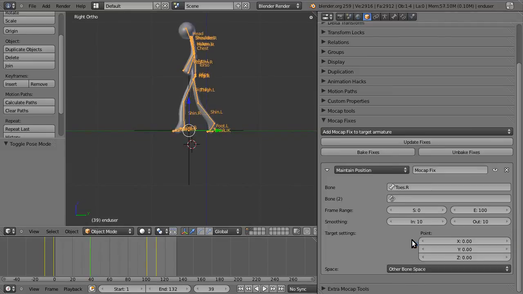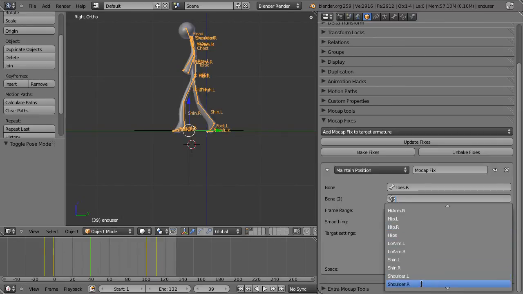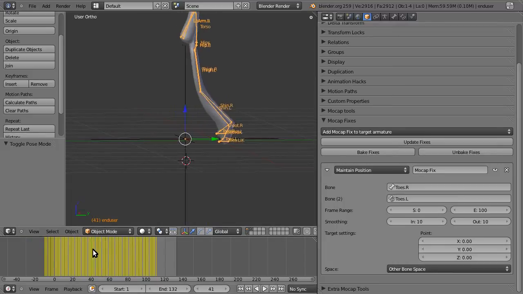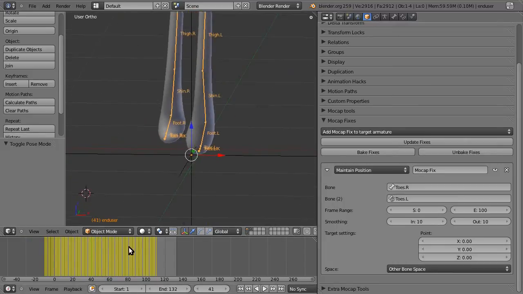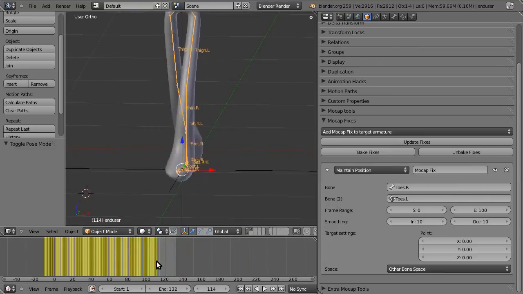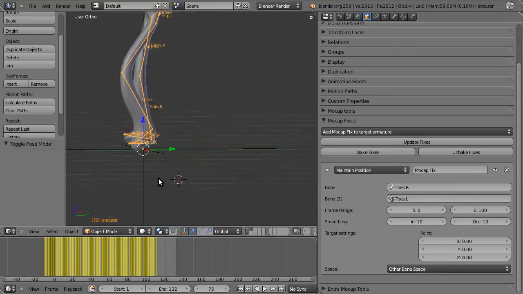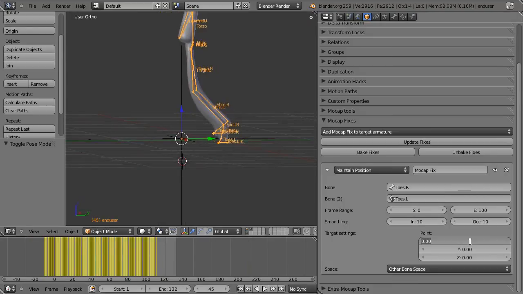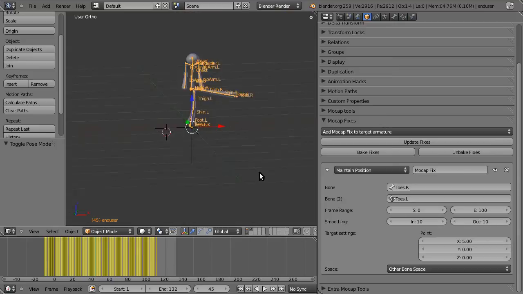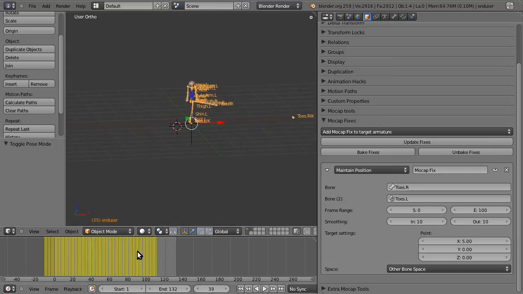Another option that's very useful is the other bone space, which uses the bone to option. So if we go, for example, and we choose toes.l, and this fix takes a while to calculate, you can see that now the two bones kind of stay together the whole time throughout the range of the fix, which is 0 to 100. This can be useful for various reasons. Now it's 5 Blender units away.